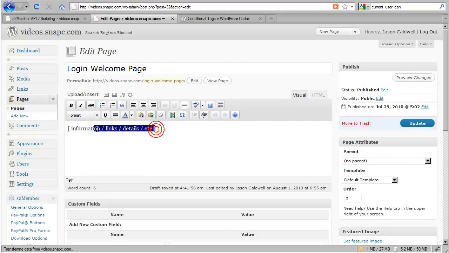So I might have this line and some other information, maybe some images, some links, and then I would do it all over again. So I'd actually have duplicate content here in the login welcome page, or at least 2 sections of content that would be very similar. One section for premium members and another section here for free subscribers.